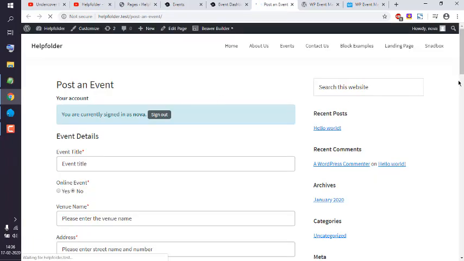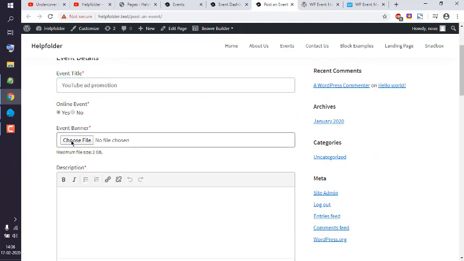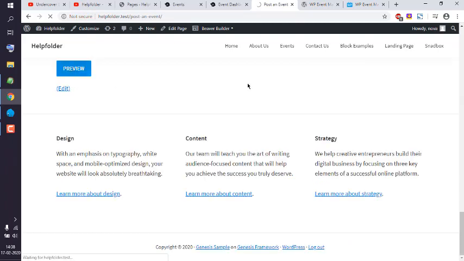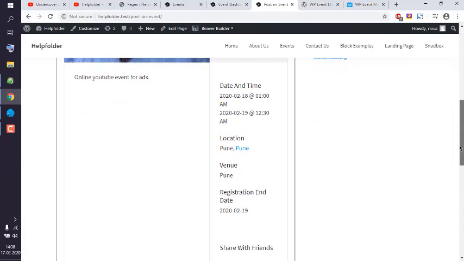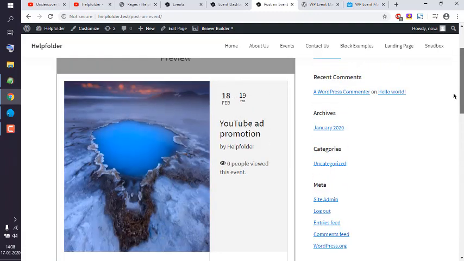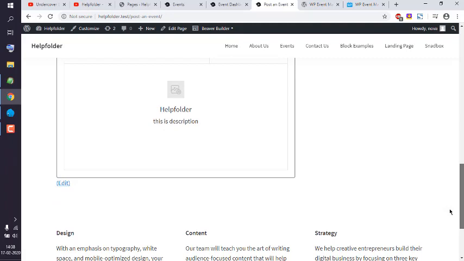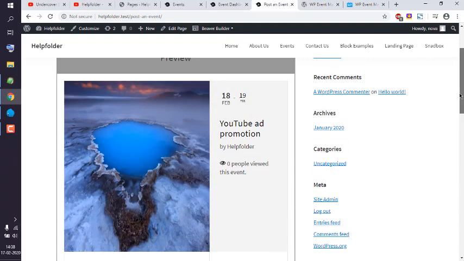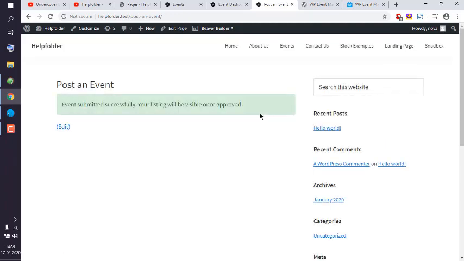So here it may open the editor. So let's say event title, to add promotion. Okay, online event, yes. So you basically add details for the event and click on preview. Okay, it will look something like this, and you can view it on its page once you finalize it. Okay, now you get the idea how to preview your post event.